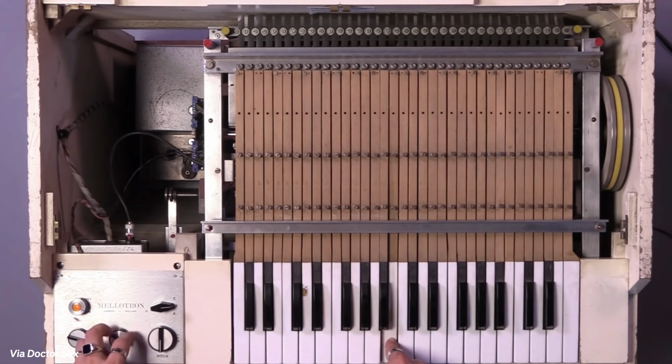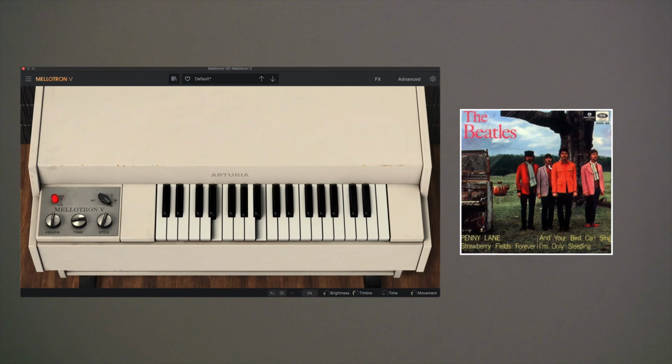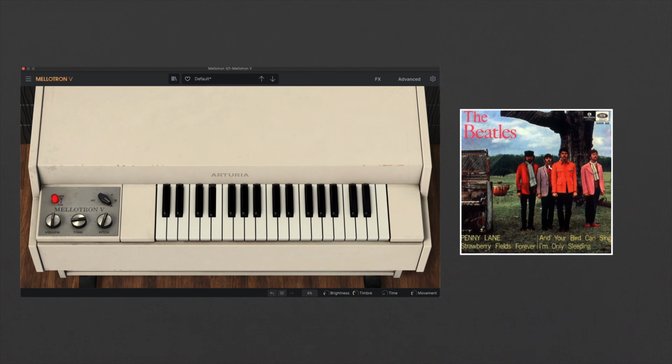This is the premise to what many consider to be the first analog sampler, the mellotron. You've heard the mellotron if you've ever listened to Strawberry Fields Forever by the Beatles.